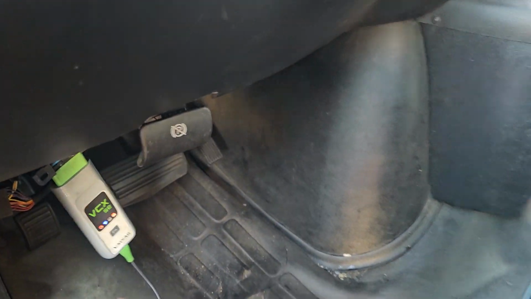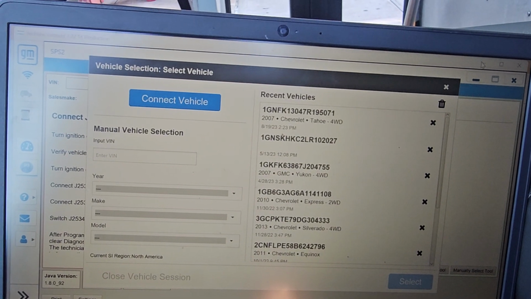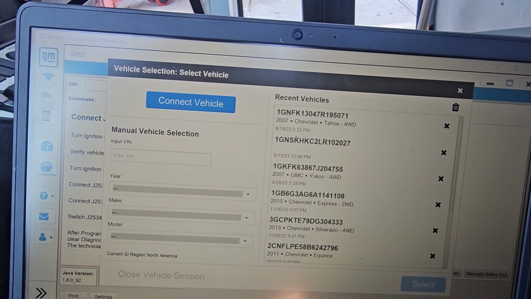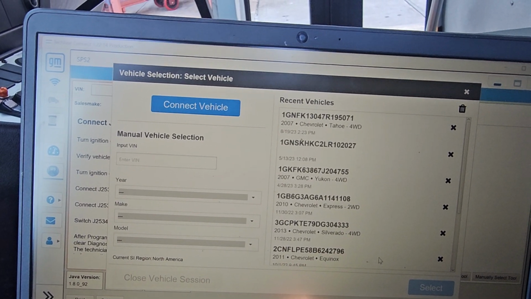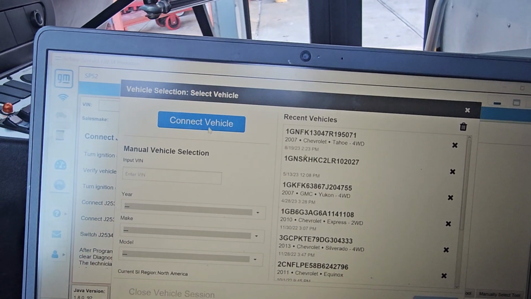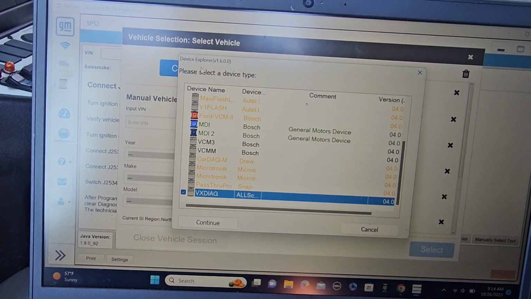I am using a pass-through device. Here is the software that I have. Okay, now I'm gonna try to select connect to vehicle. I already get into the information.